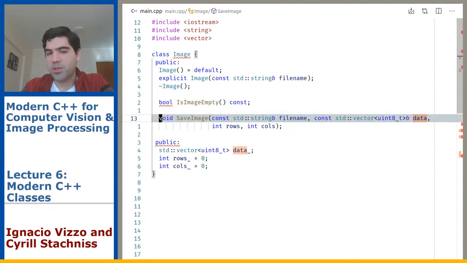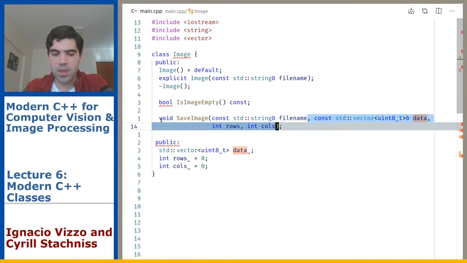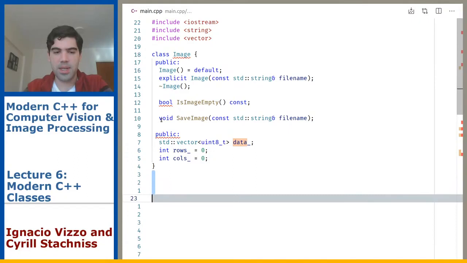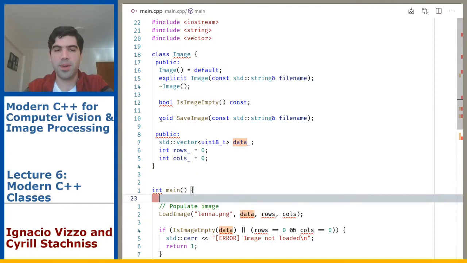And then lastly, I also want to provide a function to save this given image. The only thing I need right now is the file name, because all the other members are inside the image class. So now we can actually rewrite our application, and it's going to look much better, and it's actually more correct.